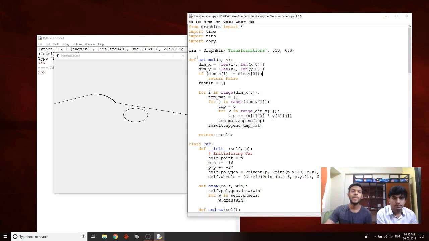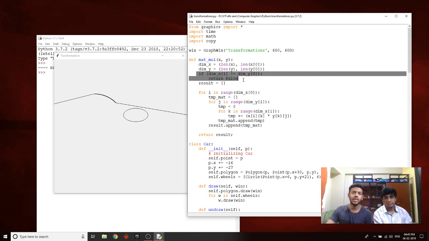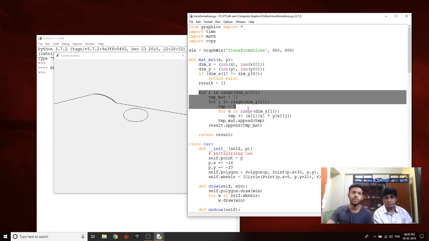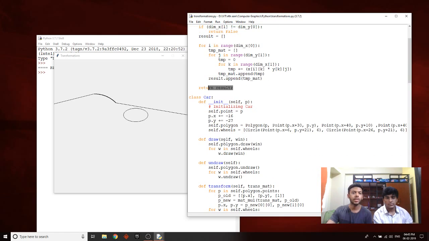Now we are seeing the Python code for this transformation using the matrix method. If we are using the matrix method, we have to define the matrix multiplication function, which takes two matrices, x and y, as input, multiplies them, and returns the result of the multiplication. It will get the dimensions of both matrices and then check if the multiplication can be done or not. Then it will iterate over each row and column, store the result, and return it.